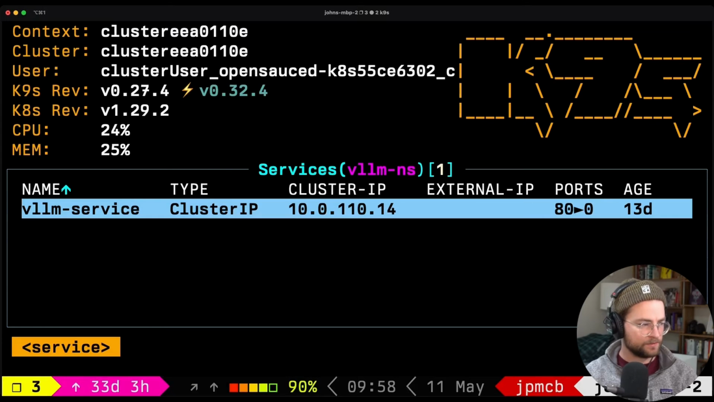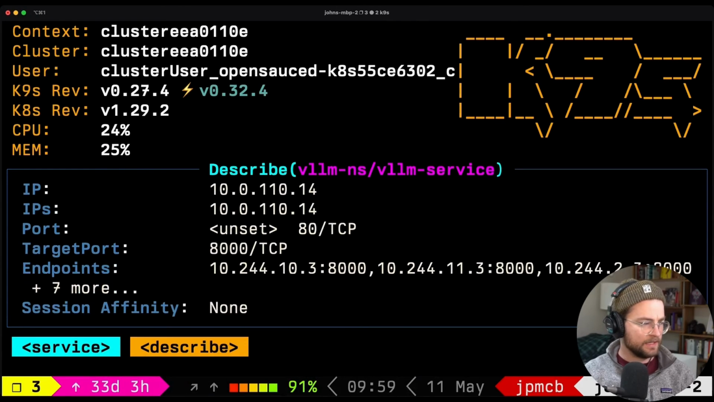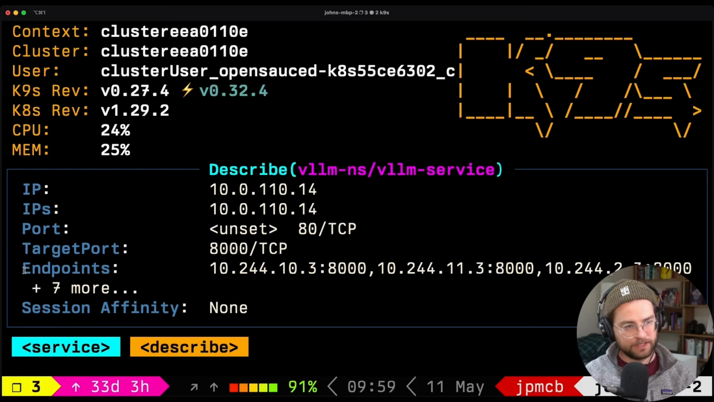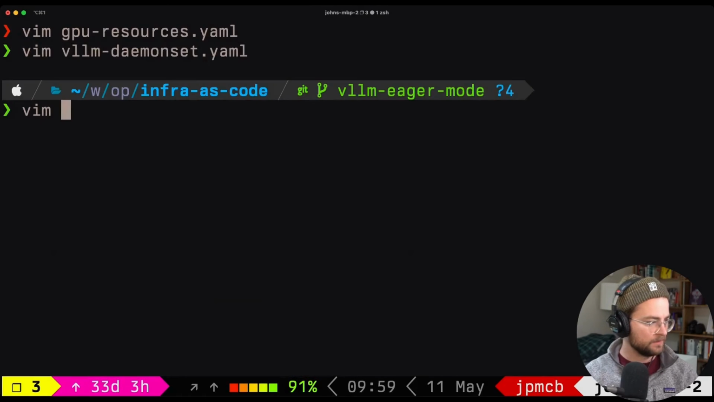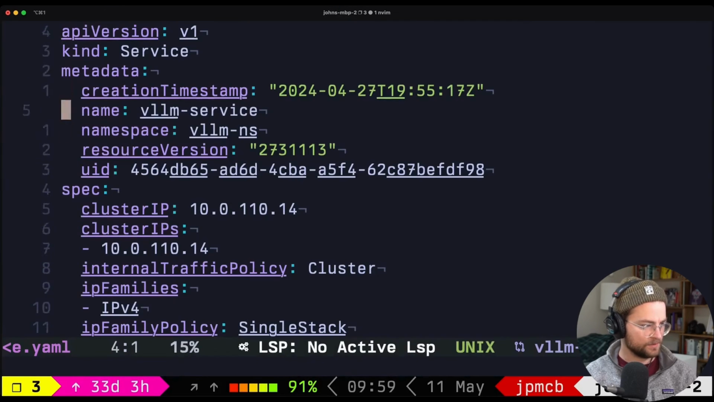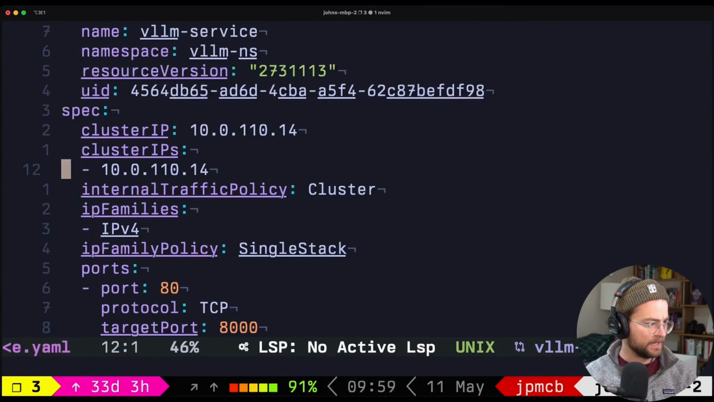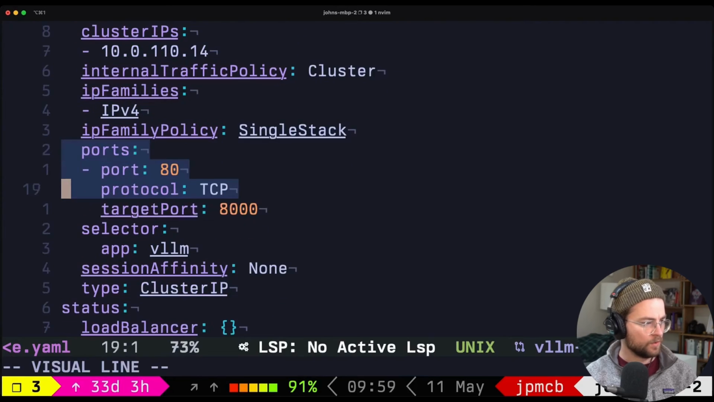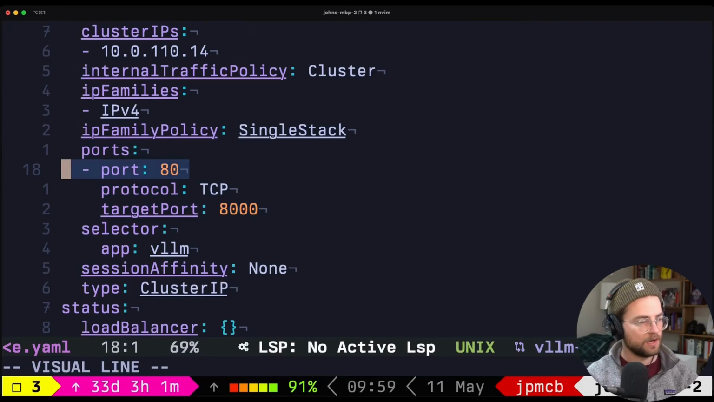But if we describe this real quick and I go down, we can see here the many endpoints that it selects for to then get those vLLM daemon sets. And we can look at the YAML to see how that selector works. Let's look at vLLM service.yaml. Again, a lot of metadata because this was just taken right off the cluster. But more or less, the important parts are the ports. So we select the target port 8000, that's vLLM, and then we just expose 80 on the service.